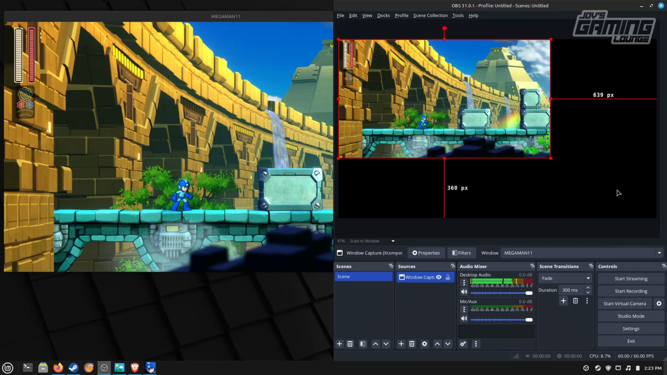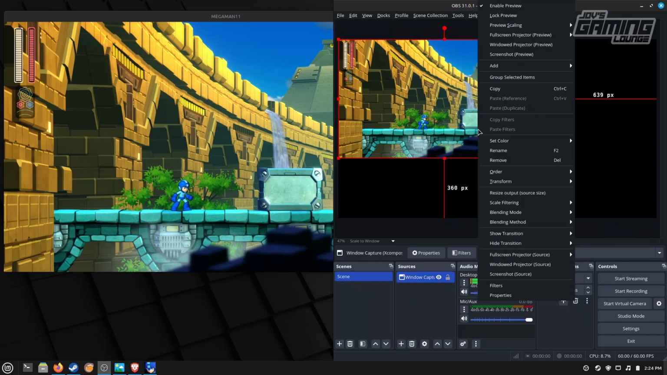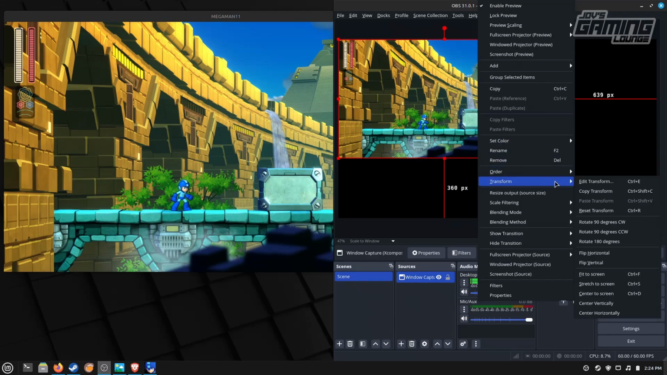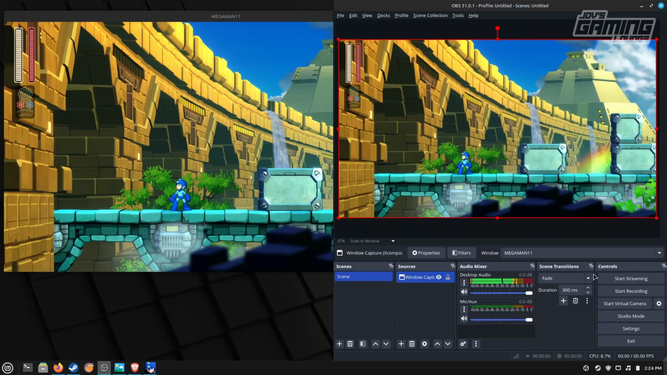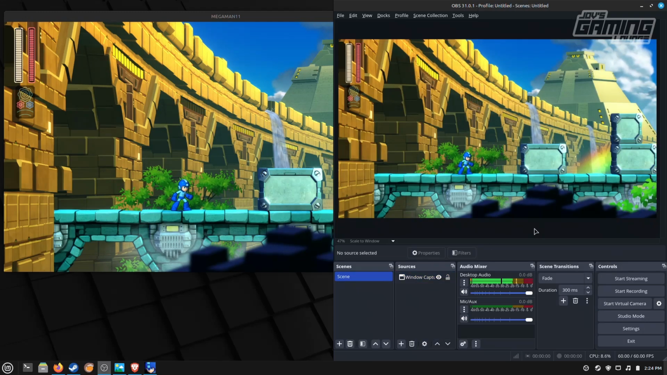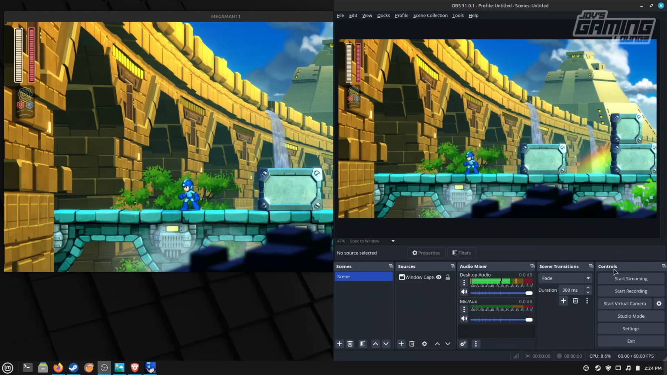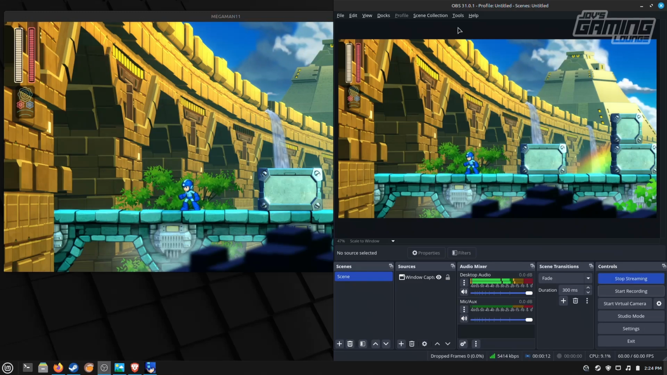Now, since that window itself is 1280 by 720p, if you'd like, right click the image, go to transform, and fit it to the screen. Ideally, I'll be doing this with 2 monitors, but just for the sake of this example, we're going to have to fill it in this way. And I'm going to go ahead and click start streaming. It's starting to stream our gameplay to Twitch.